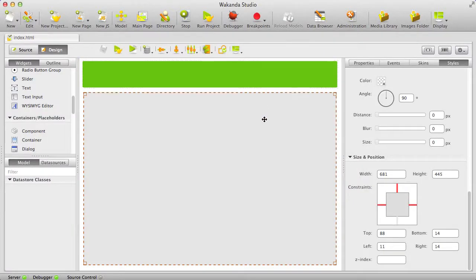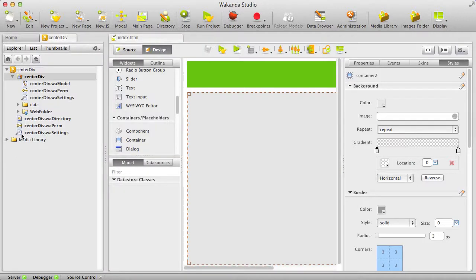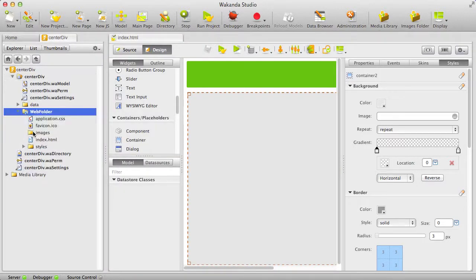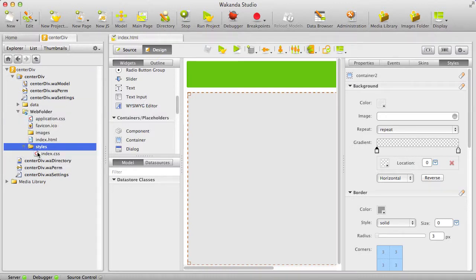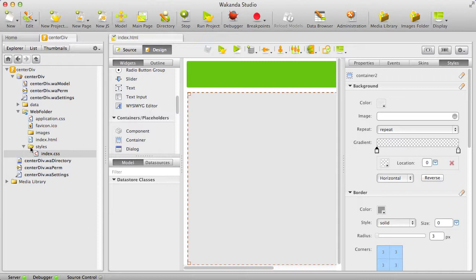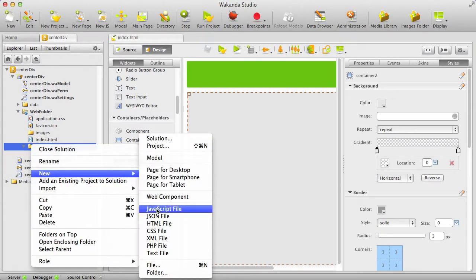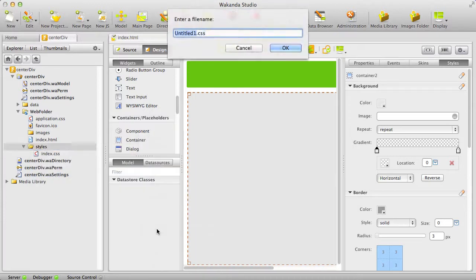Now we cannot do this through the properties dialog. It lets us do a lot of things, but what we need to do is override some of the CSS. As we're working in the studio, Wakanda Studio is writing our CSS for us as we select things from the property dialog. We could override this CSS, but a better practice is to add our own custom CSS file to add the behavior that we want.